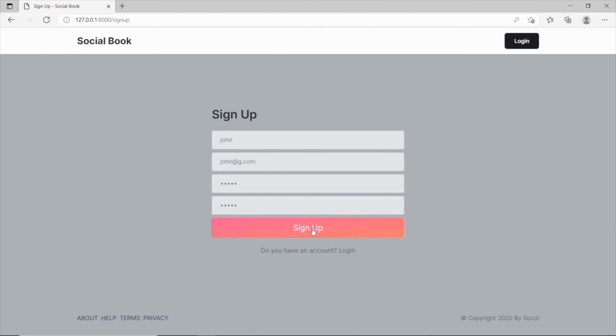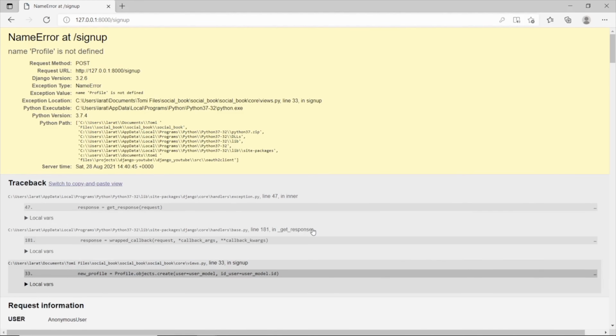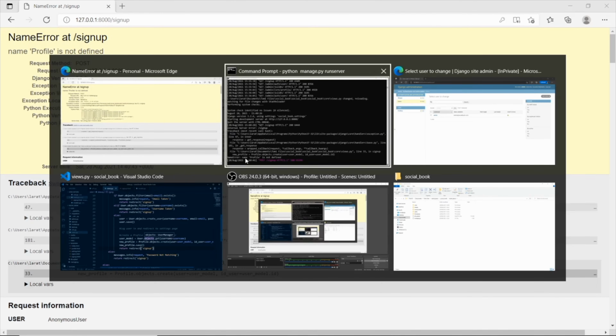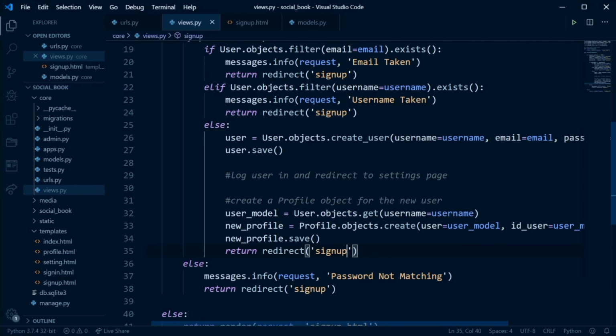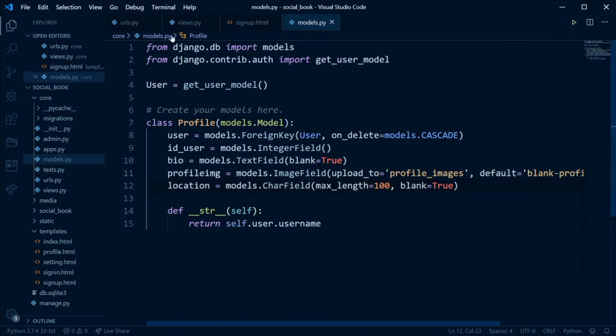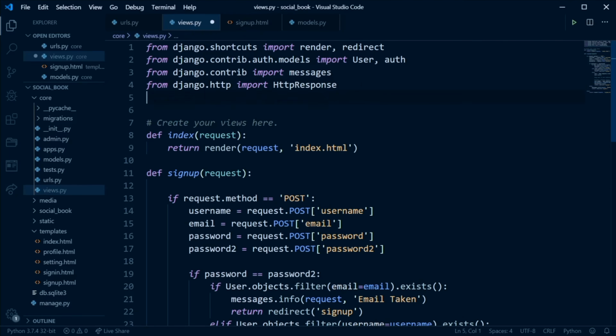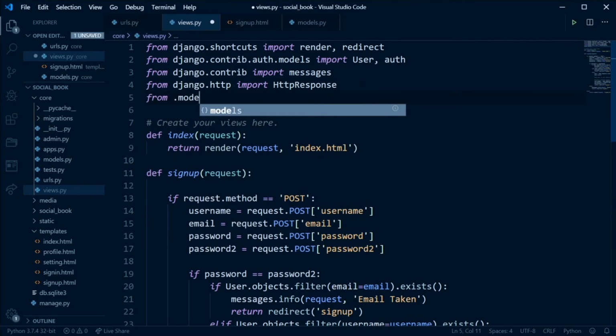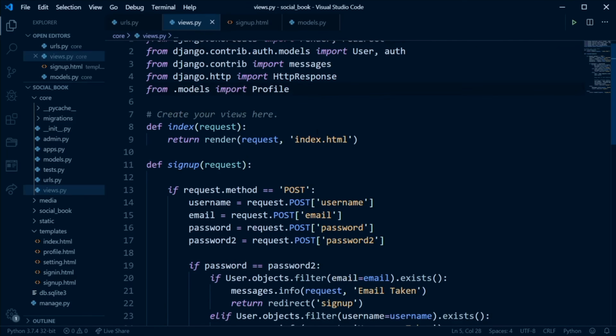Let's sign him up. It gives us a name error. Now this is because it said name profile is not defined, and this is because we are using this profile name but we didn't import it right here. So we need to import that profile model from the models.py file. Say from .models import profile. Good. This should work now.